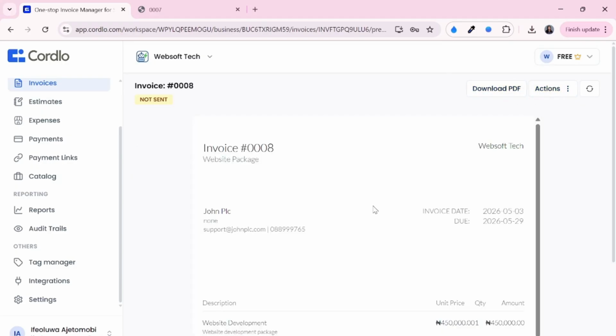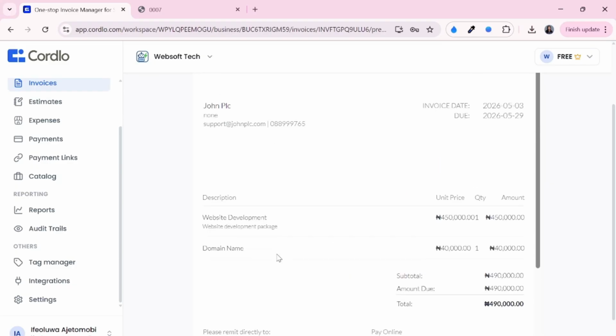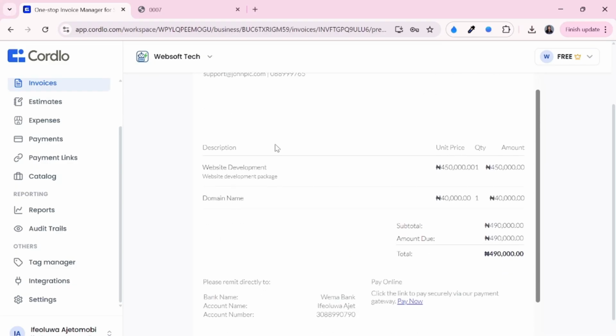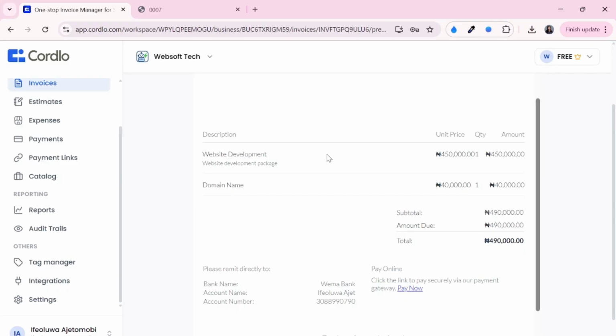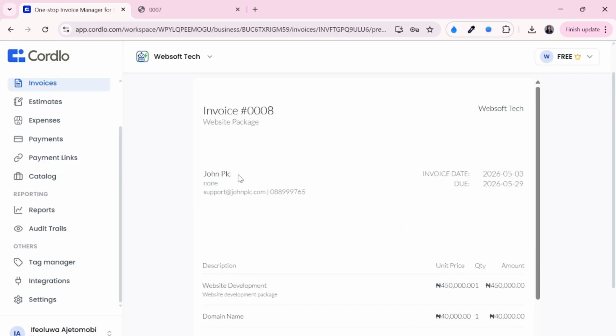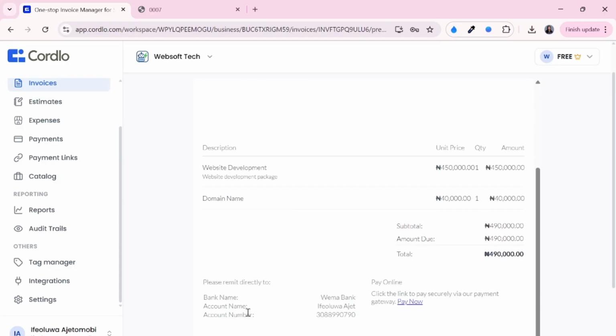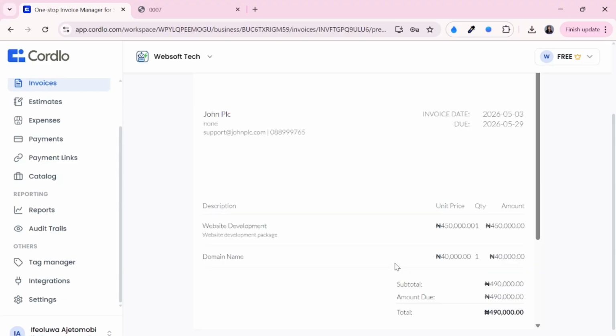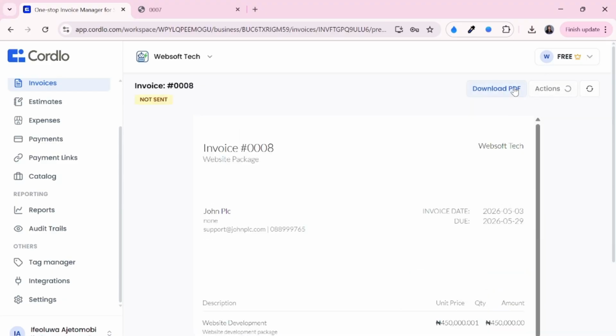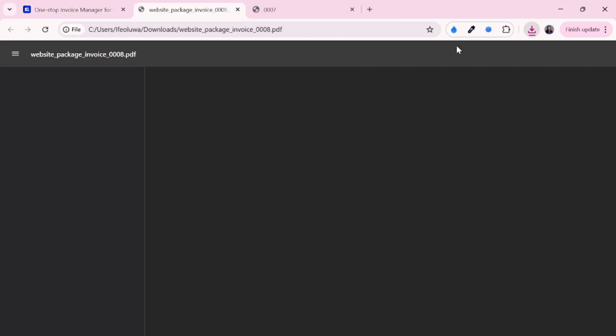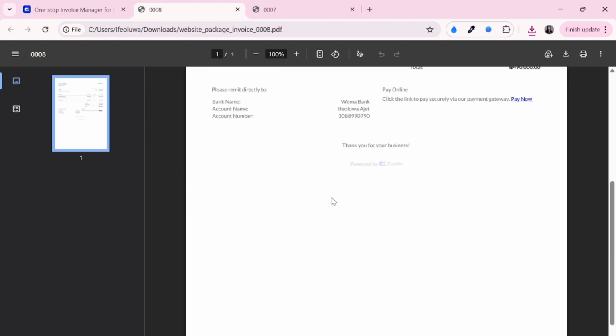So this is your invoice. You can now see every detail you have inputted, everything you have on the invoice. You can see your name, the description, your company name at the top, the customer detail. This is the invoice title here. Also this is the payment system. You can see the bank name and the payment system has been attached to the invoice. You can now proceed to download it and share it with the customer. You can now share with your customer and you'll be good to go.